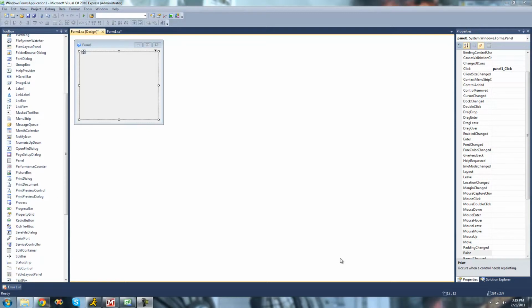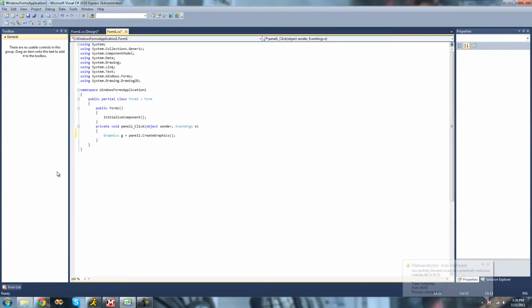And in this tutorial, I'm going to be showing you how to use the PathGradientBrush. So for this tutorial, you're going to need to have a panel, and when the user clicks on that panel, just have graphics be created for your panel so we have some surface to draw on.